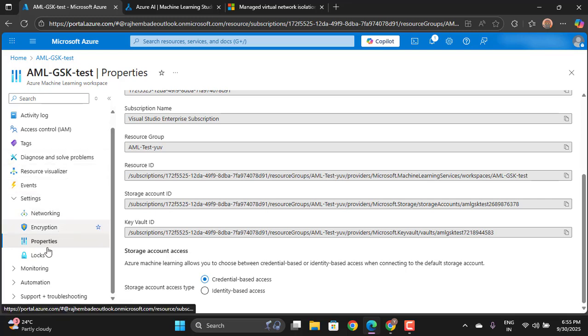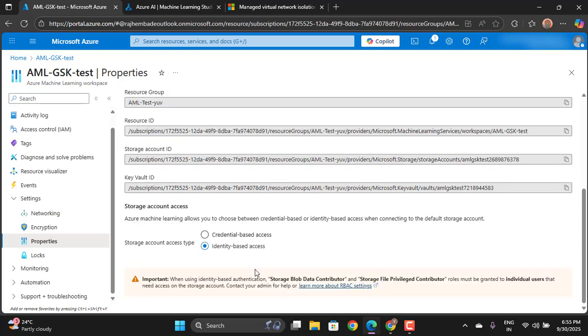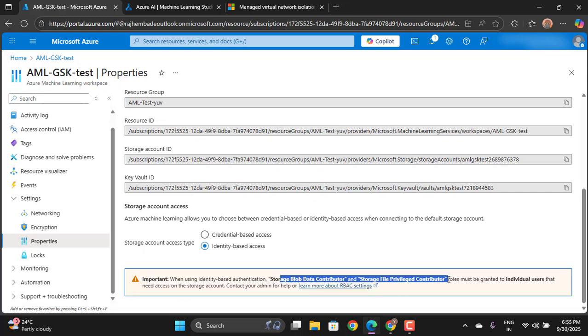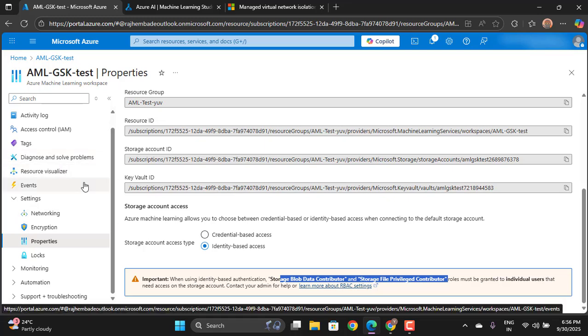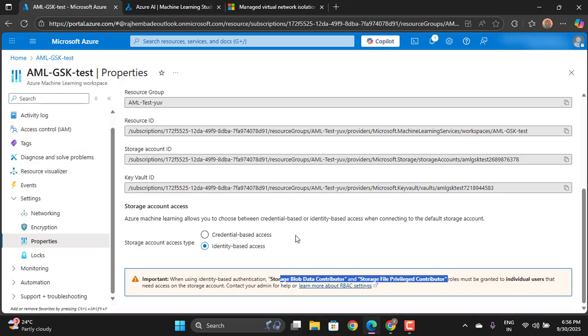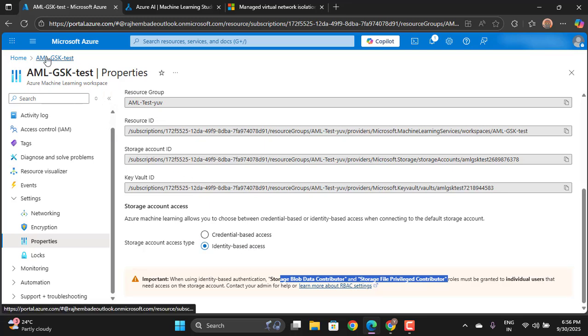The keys that are there, those are used. If you assign it as identity-based, then it simply means that whatever identity I have, that is my mail ID, that identity requires specific roles to be assigned, and only that identity will have access to the storage. If someone else with some other identity tries to access the storage data from this AML workspace, then unless that person has these required roles, that person will be blocked from accessing the storage account. Now let's go back and see.